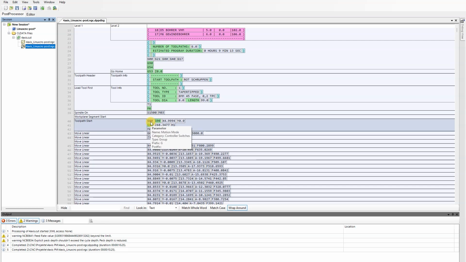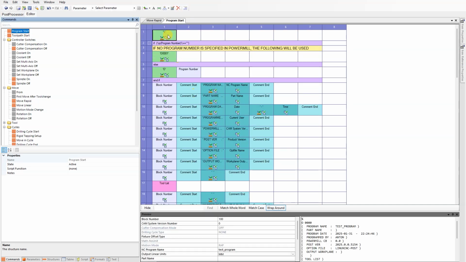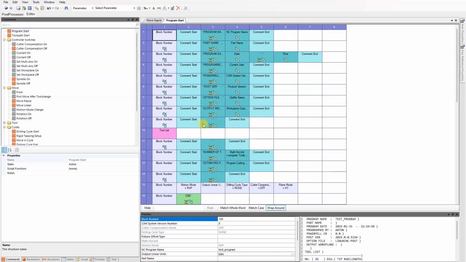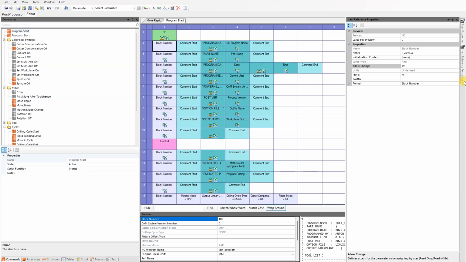And when I double click here, I can directly change into the editing tool in the editor. So now let's edit the program start. Okay, we don't need a program number in Linuxcnc, also I don't need one, so I delete this. Also this.